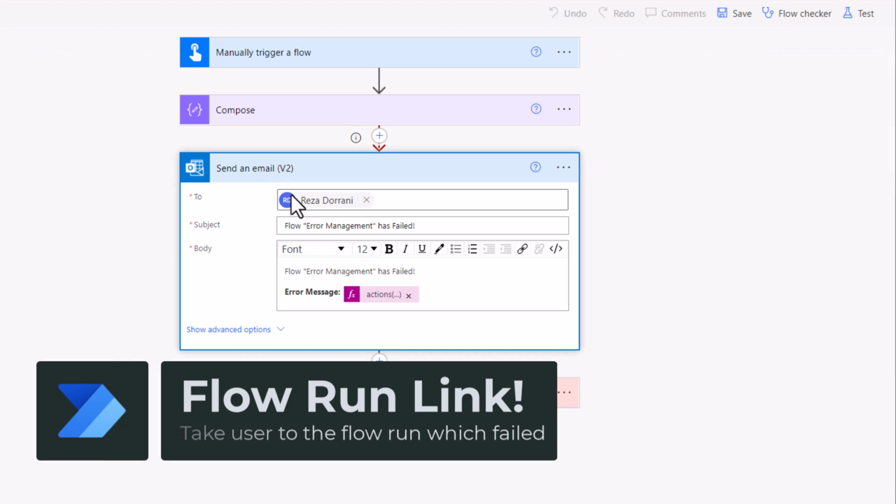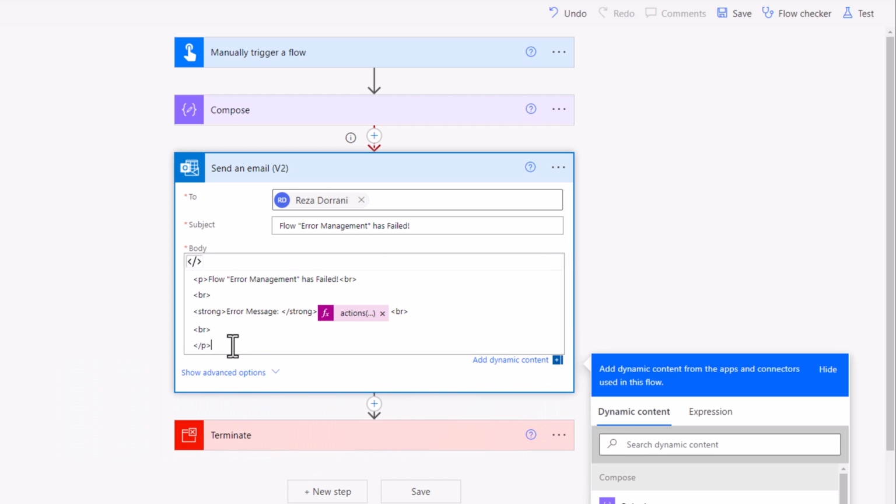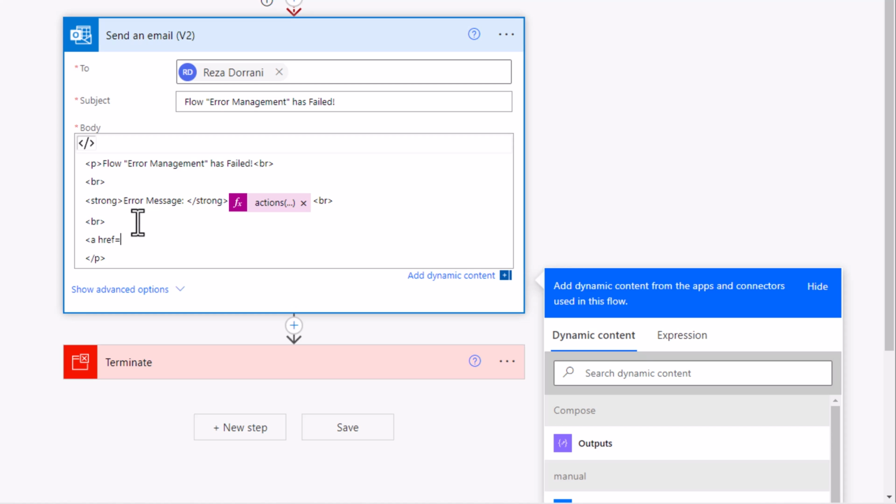where I am sending the email, I will change to code view. I'll add an anchor tag where the href would be the link to the flow run. I will call this open the flow run to take action.